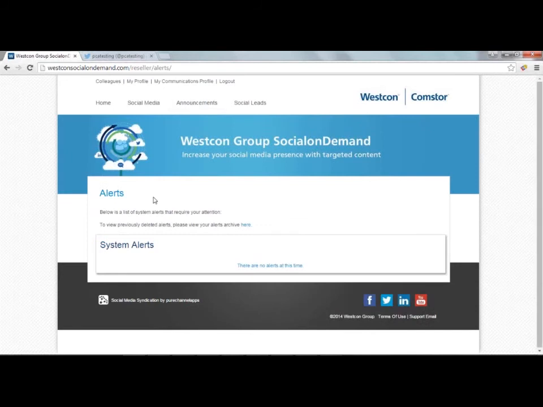If there are any announcements related to the portal, or if we add any new post categories, these will be shown in the announcements section just here. These will also be displayed in the emails that you receive, so you'll never miss out on any social posts or Comstor Social On Demand news.